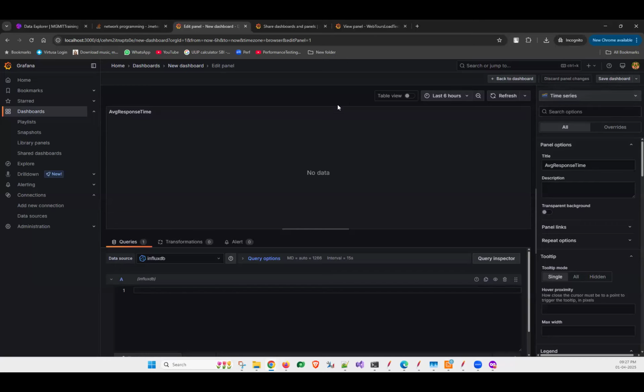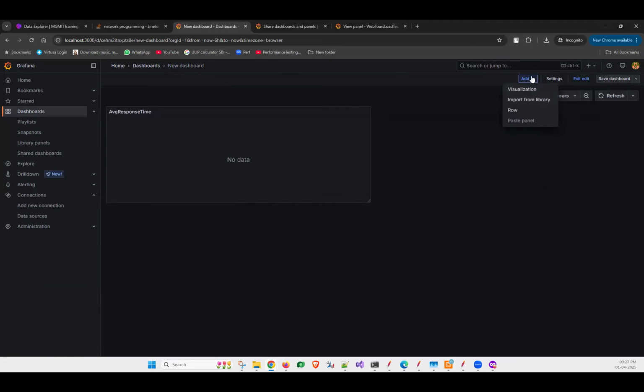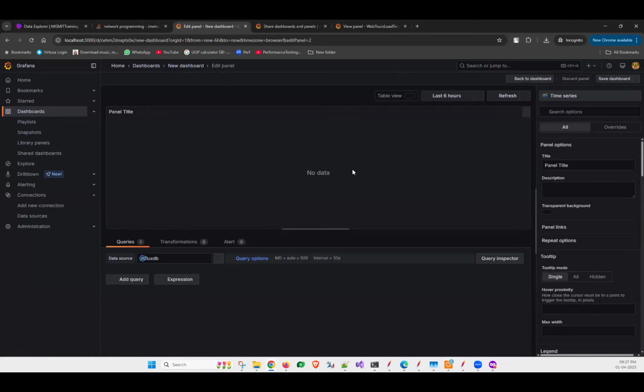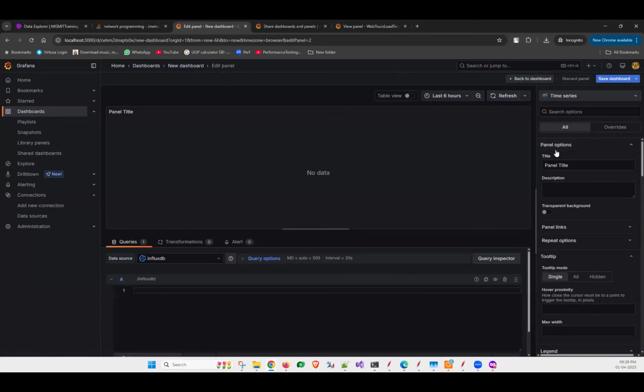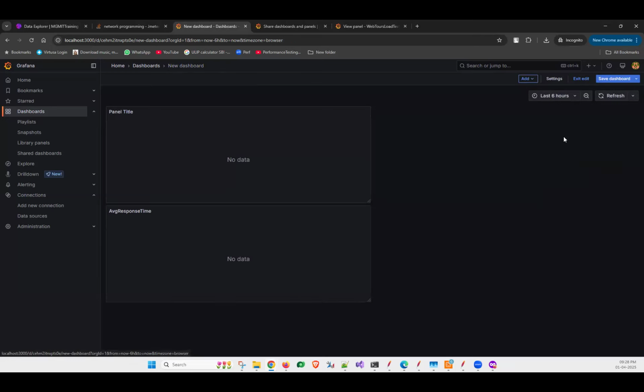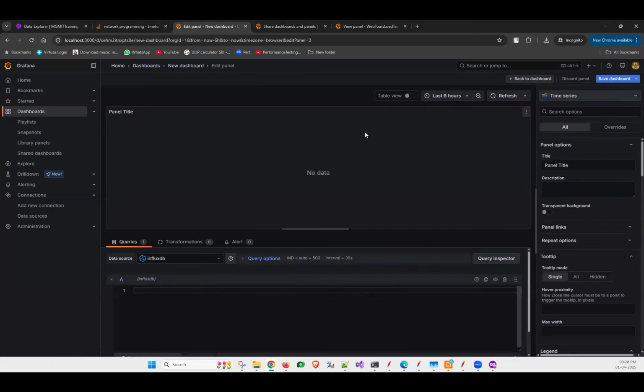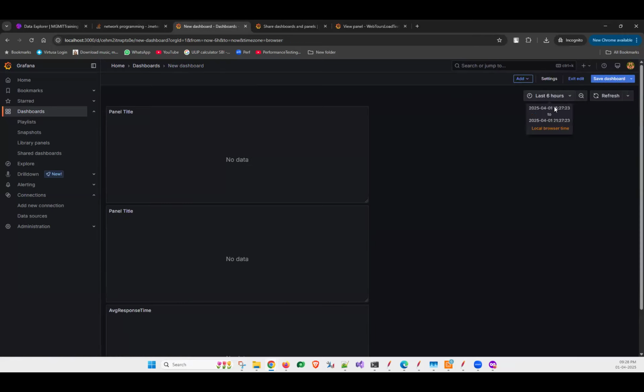So how to add? I think the plus icon will show now, sir. It is showing only the new dashboard option. Go to new dashboard, and once you go there, you will get add visualization. For this, you will give some other name. Again, you go to new dashboard and add a panel, add visualization. In this way, you can add multiple panels.